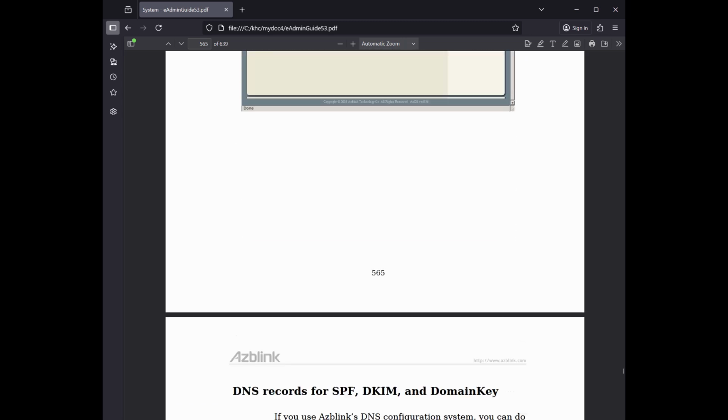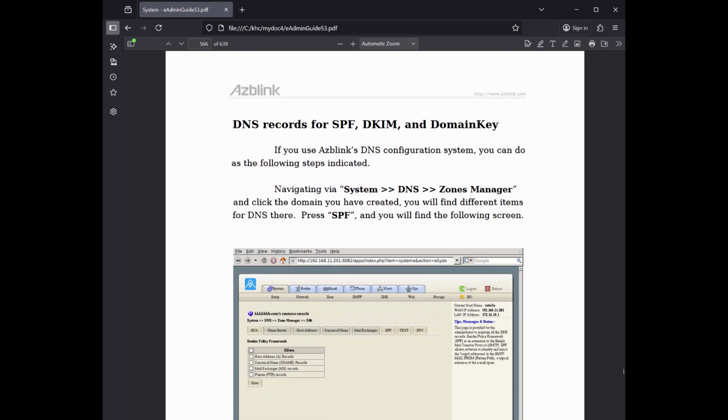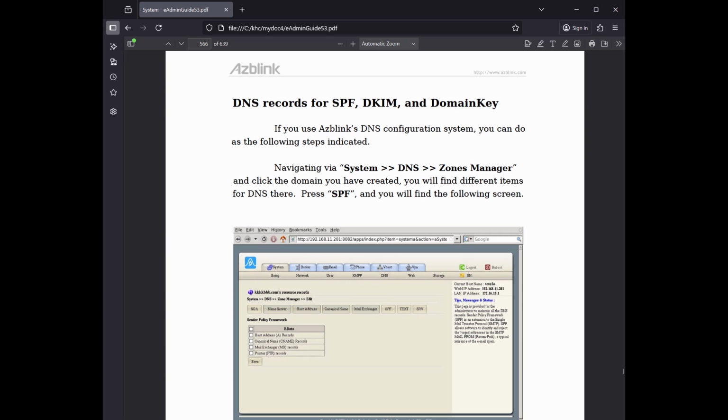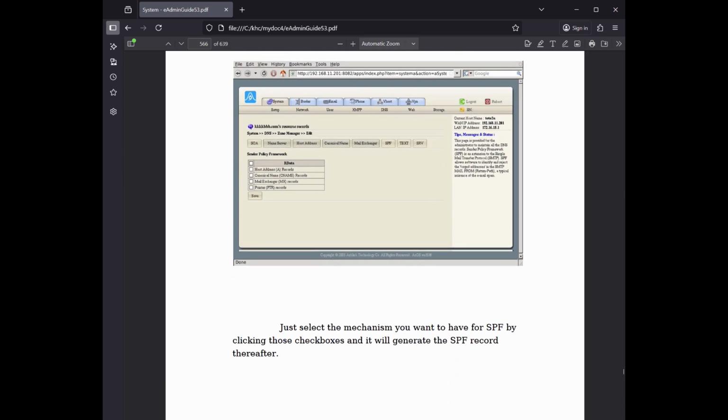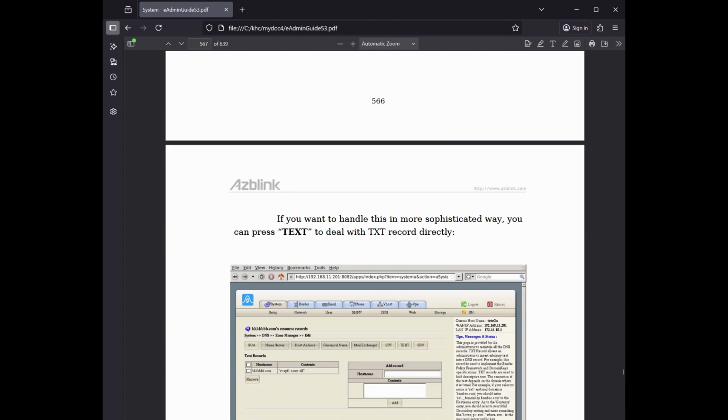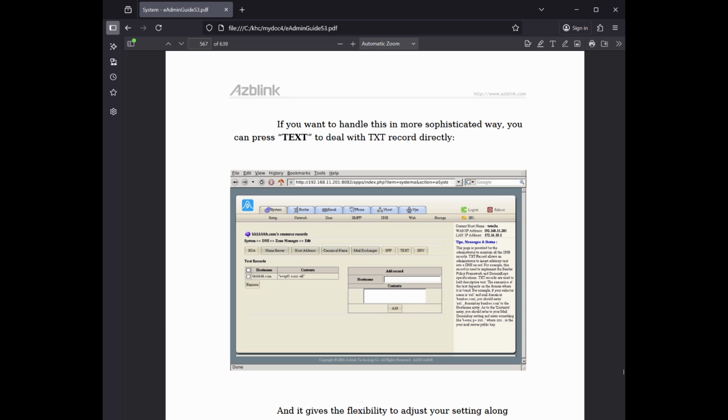DNS records for SPF, DKIM, and domain key. If you use Azblink's DNS configuration system, you can follow these steps. Navigate via System, DNS Zones Manager and click the domain you have created. You will find different items for DNS there. Press SPF, and you will find the following screen. Just select the mechanisms you want for SPF by clicking those checkboxes and it will generate the SPF record. If you want to handle this in a more sophisticated way, you can press text to deal with the text record directly, which gives the flexibility to adjust your settings along with different requirements.